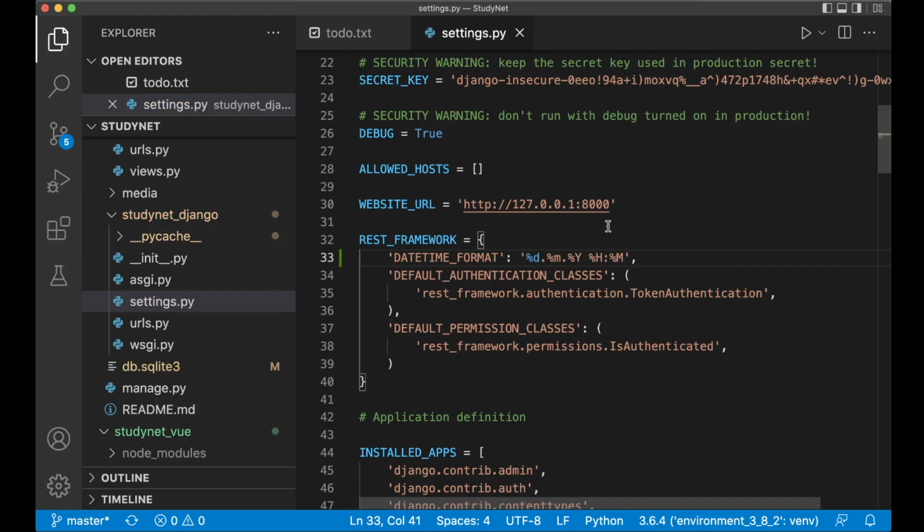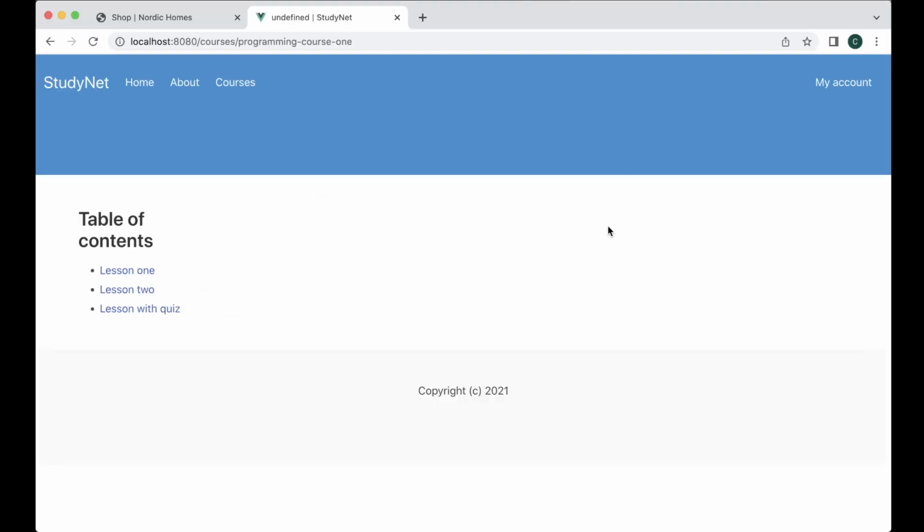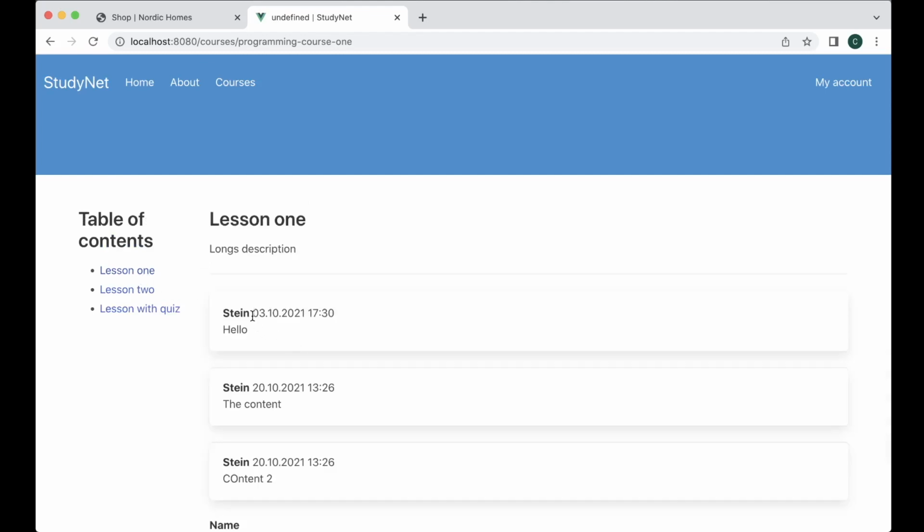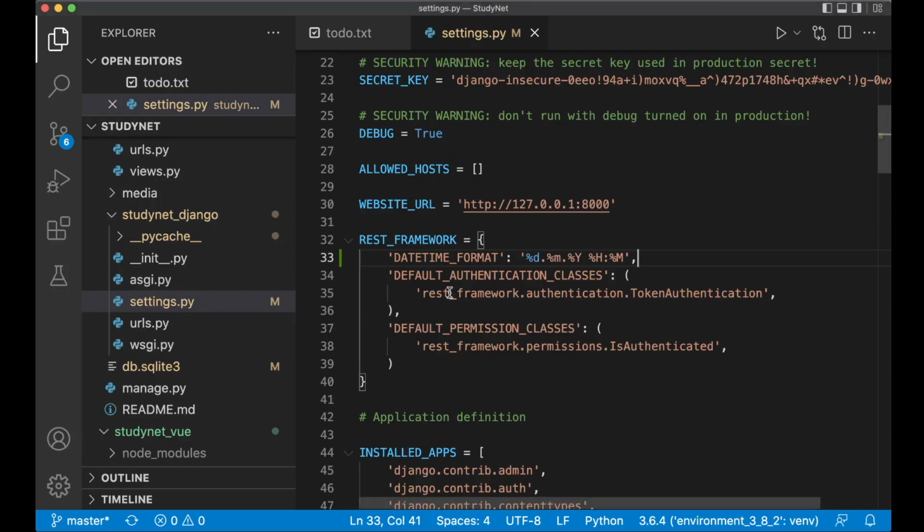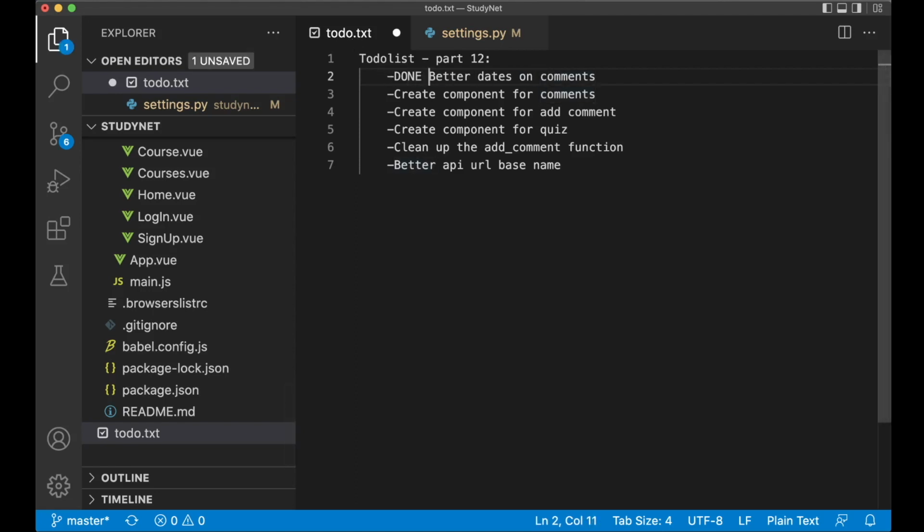So if I save now and refresh, go into the lesson 1 again, this looks much better. And then this will be the default date format we use in the REST framework requests. So that was task 1 done.